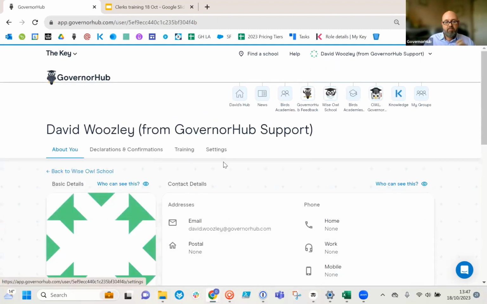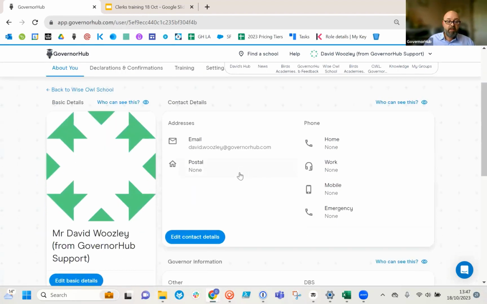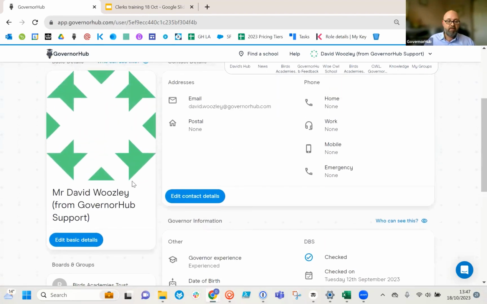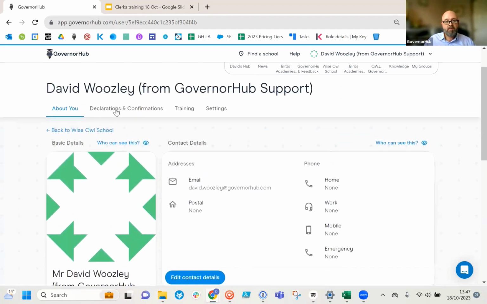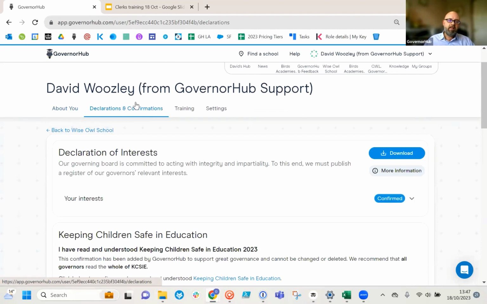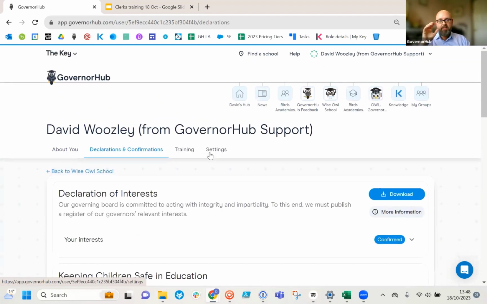Heading back to my profile here, got the personal information, obviously things like a photograph, and you can see which accounts you're part of, if you're part of multiple accounts. Moving across from there is the declarations information, and this is where your members are going to sign it off. So really important just to consider this from their perspective. If you're a parent governor and it's your first time being a governor, where do you find this stuff to sign it off? So this is where you do it from.